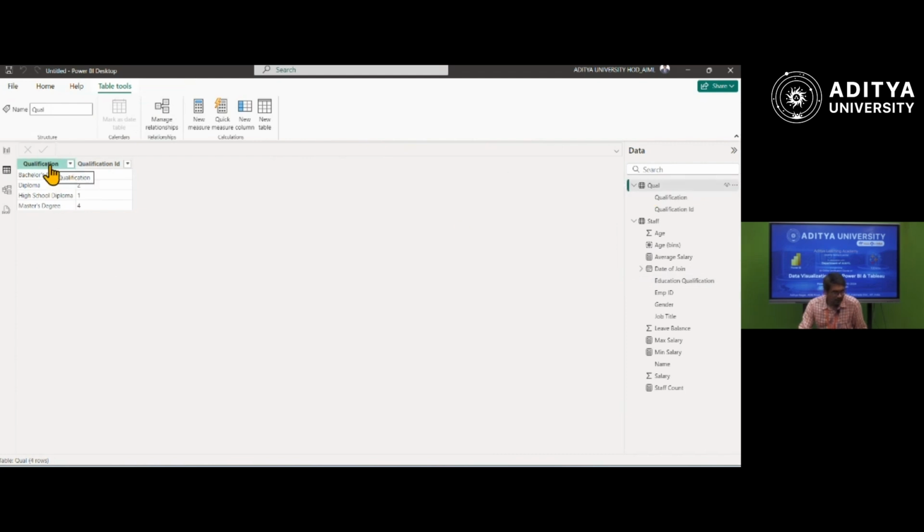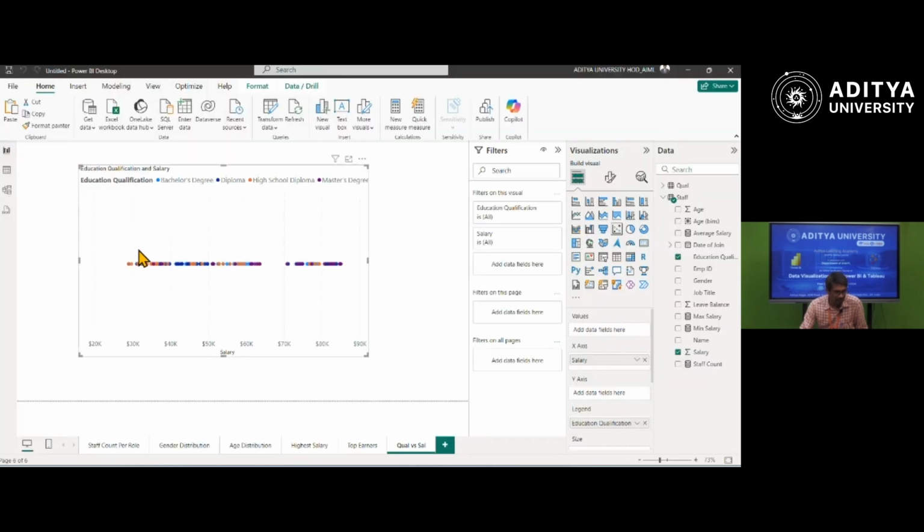This qual is having one is qualification and other is qualification ID. If it is high school, it will be termed as 1. If it is diploma, it will be termed as 2. If it is a bachelor's degree, it will be termed as 3. And if it is a master's, it will be termed as 4. Okay. Now go to our report view.